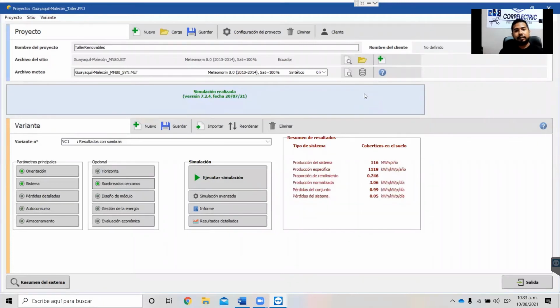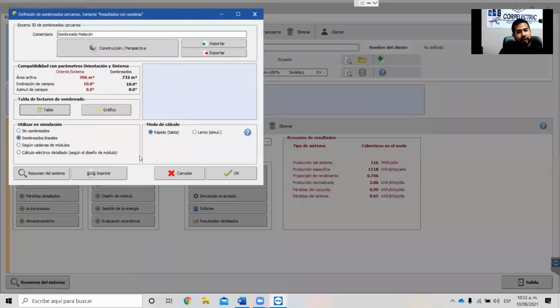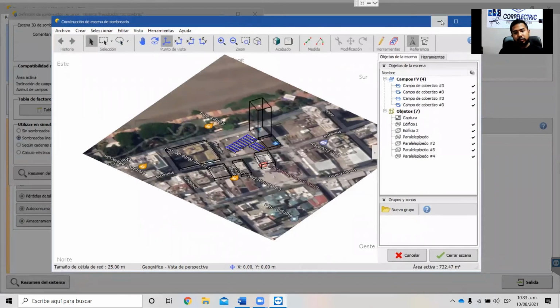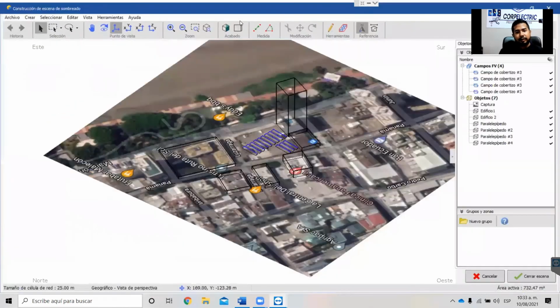Good morning, my name is Brian Cisalema. Today we are going to do a project in PVsyst, considering the effect of the buildings near our project. Now we put in this option, nearby shadings, and then we put the construction perspective, which is a work in 3D, a map. Now we put the buildings that are near.